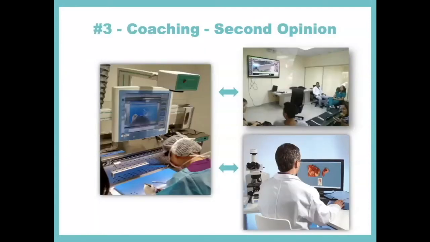Number 3, coaching and second opinion. MacroPath allows remote consultation, allowing medical personnel to easily discuss the case in real time during their session. It could also be a valuable tool for coaching and education.